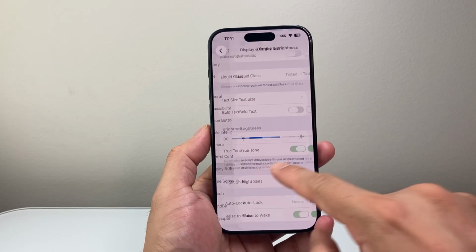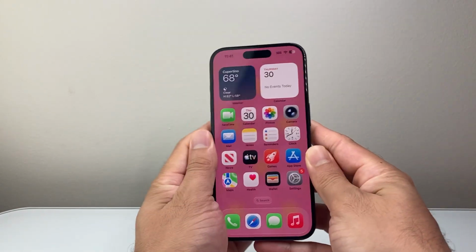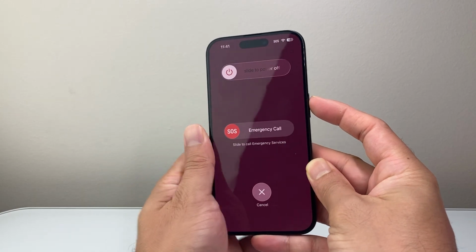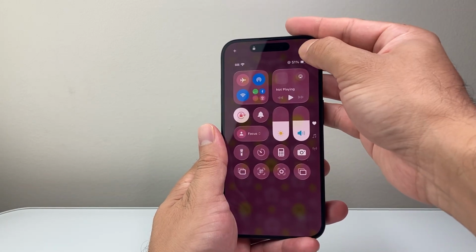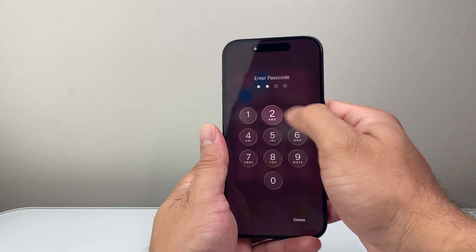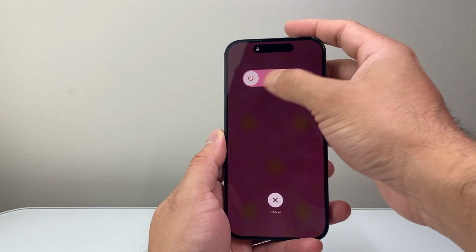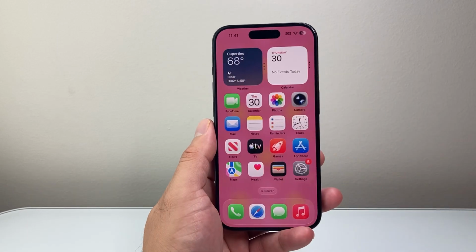Now, the next thing to do is restart your phone. You can do this by pressing and holding the volume up and the side button together at the same time. Slide to power off, or you can do it from the power icon up here at the top. Go ahead and power off, and then use the side button to power back on, which is a simple restart.